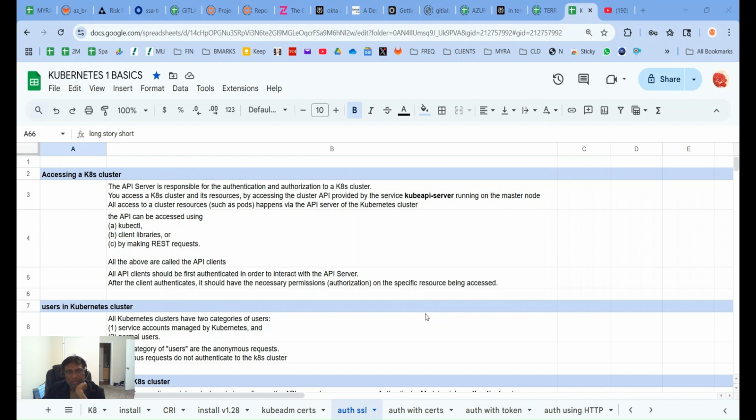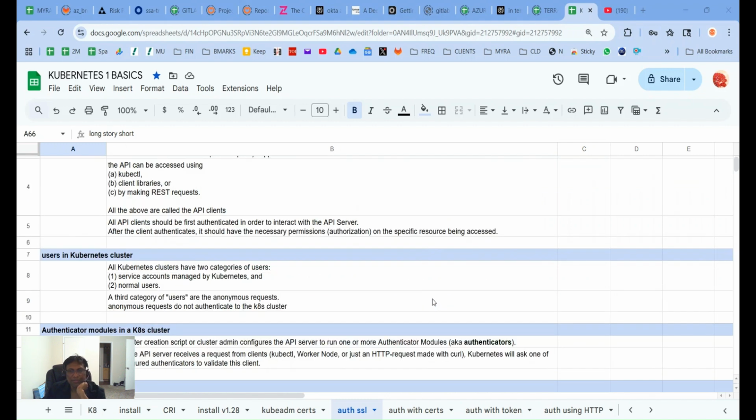And then the API server also has its own certificate that is signed by the CA. So the API server has a certificate that basically says it is who it is. It has a common name that points to the host name of your Kubernetes cluster.